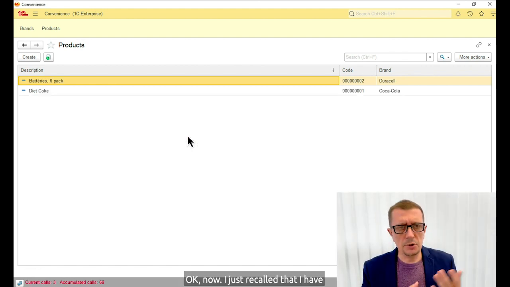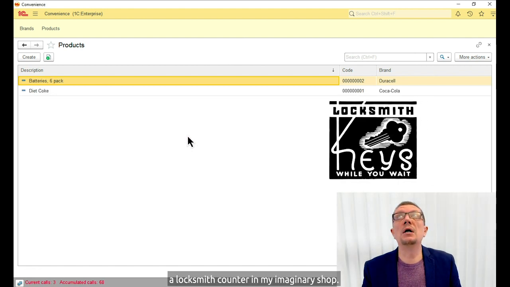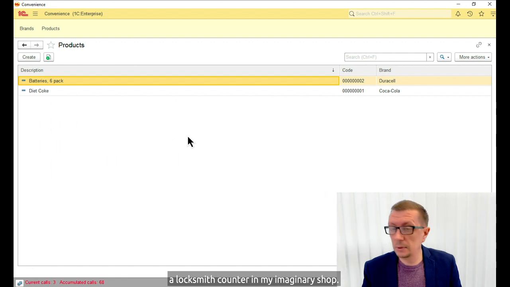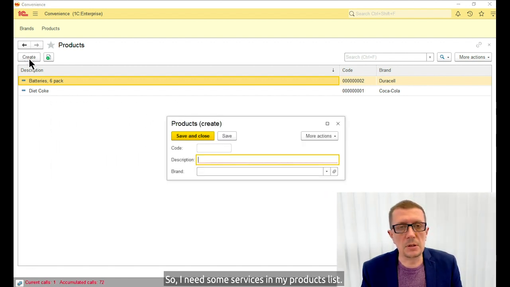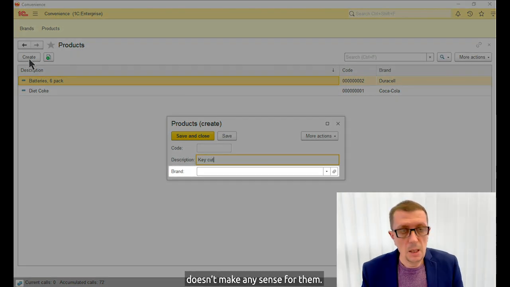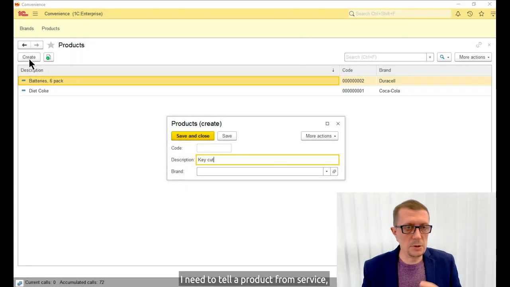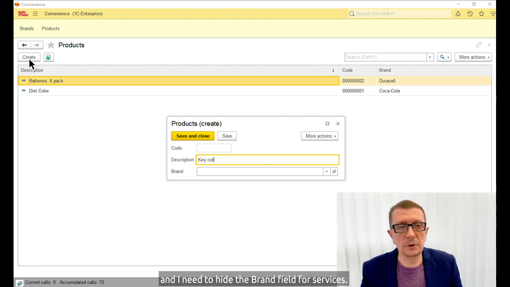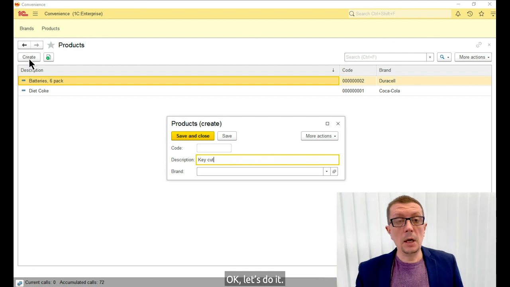Okay, now I just recalled that I have a locksmith counter in my imaginary shop, so I need some services in my products list. But the brand field doesn't make any sense for them. So I need two things. I need to tell the product from service, and I need to hide the brand field for all services. Okay, let's do it.